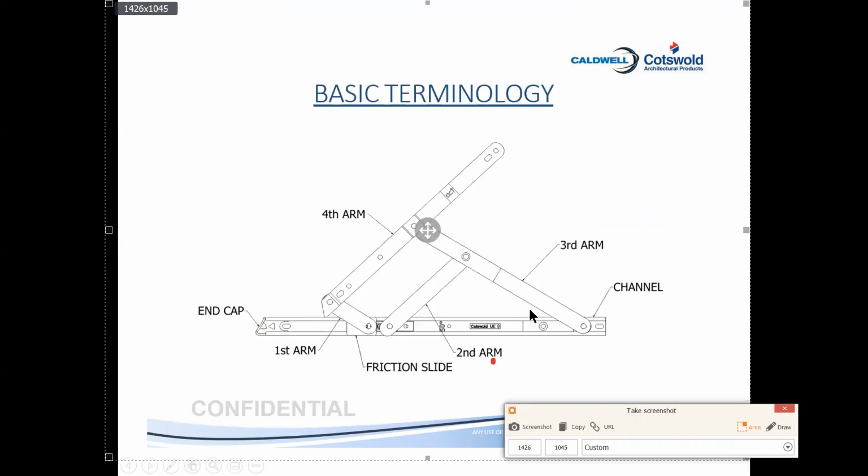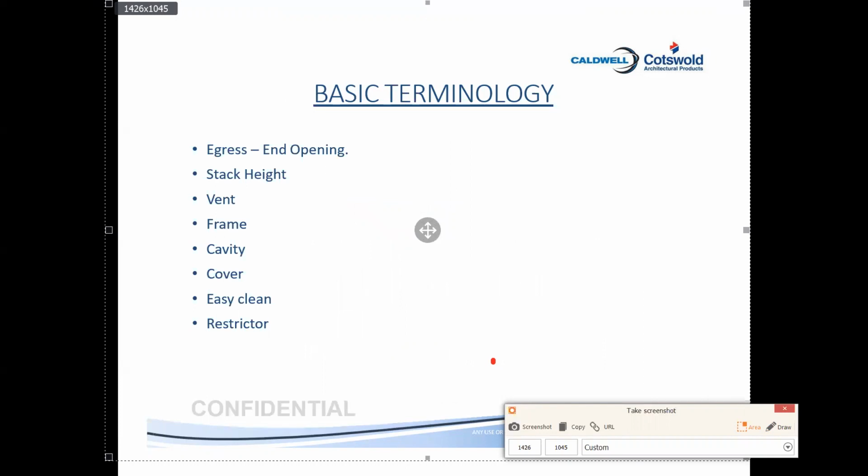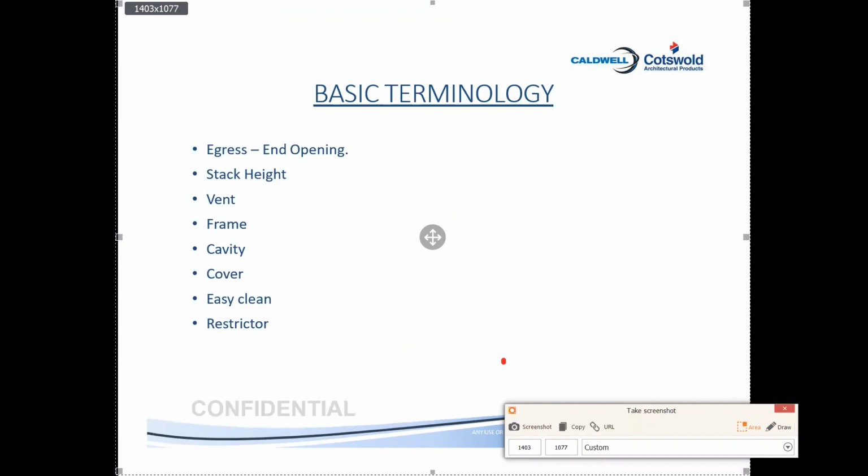Okay, coming to the next slide. Basic terminology, as we have already discussed regarding egress opening, we will discuss today. Stack height we will discuss, and what is vent, what is frame, cavity, cover, easy clean, restrictor. These are all the points we are going to cover now.